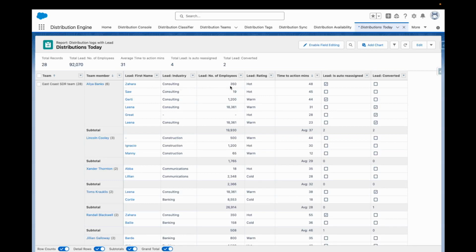I've chosen to see the first name, industry, number of employees, and rating from the lead record. I've also included the time to action field from the distribution log. I also have added a column that shows if the assignment ended up being reassigned due to a missed SLA. And finally, I have a column showing if the lead was converted. Because I have left the subtotals on, we can see totals for each team member.